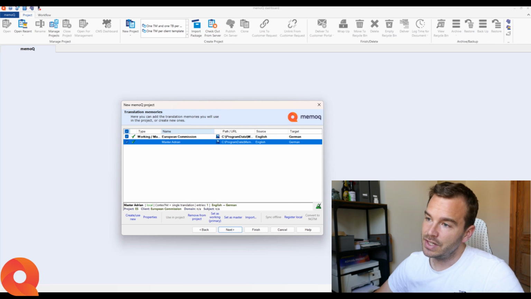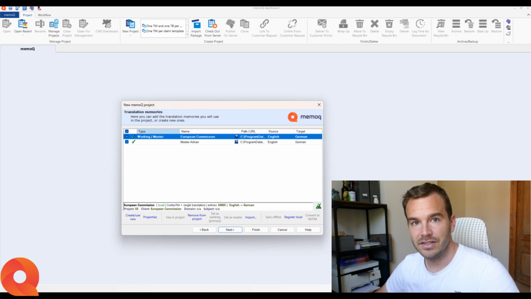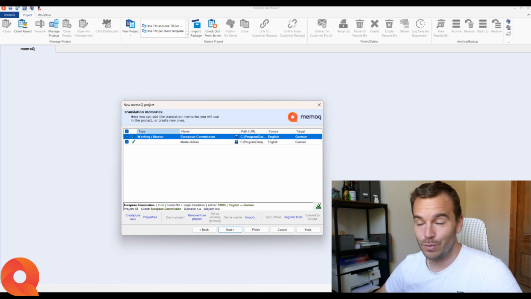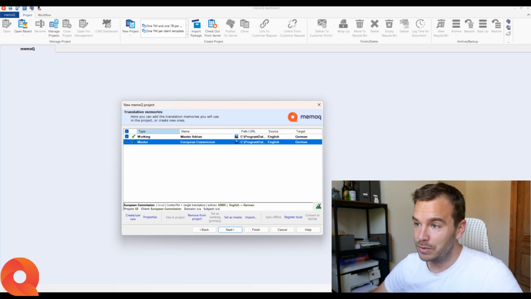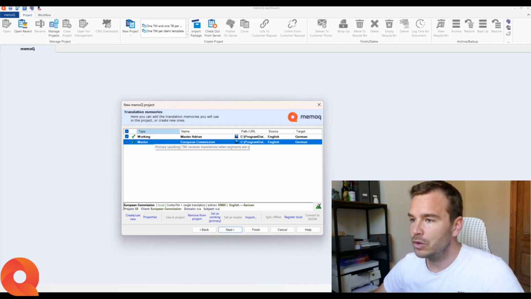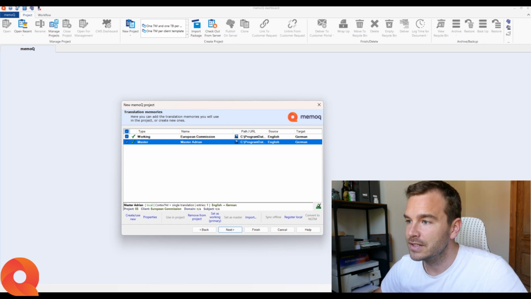And then, as you can see here, the type, I make it bigger. It's an important distinction between working and master. These are two different TM types. Usually, MemoQ assigns working and master to one TM. Me personally, I like to attach two TMs and then assign one as the working and one as the master. This is already called master, so I click on it and it becomes the master, and this is the working. No, wait, it's wrong. It's the opposite way round. Set as working and the master set as master, like this.